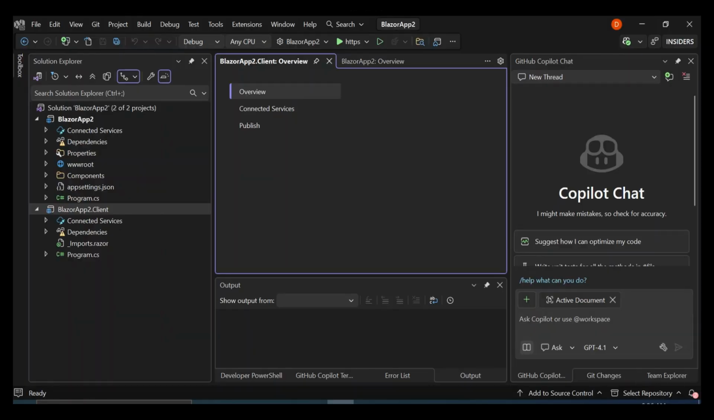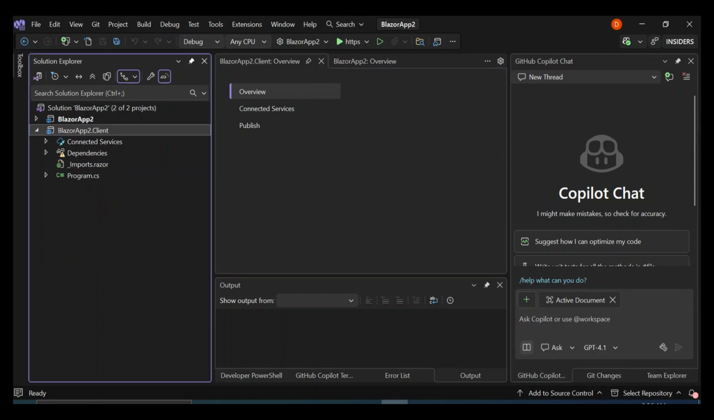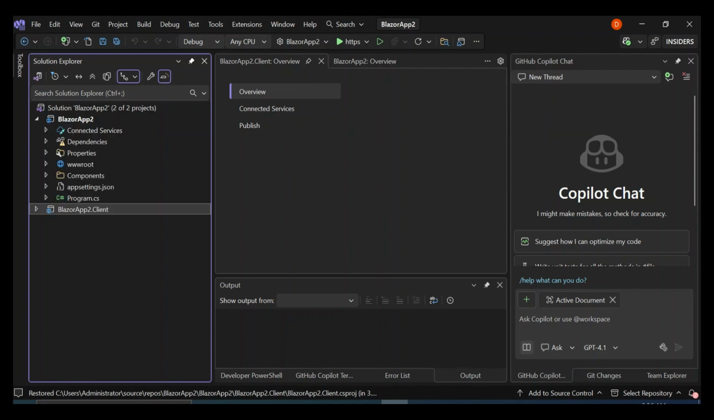As we can see here now, we have the projects created for us. On the left hand side inside our solution, we've got two projects: BlazorApp2 and BlazorApp2.Client. One is for the server, and BlazorApp2.Client is the client. Let's quickly have a look at what is inside. We've got the dependencies, which contain the added references or external references. And then we've got wwwroot, which contains static files like CSS, JavaScript, and whatnot.